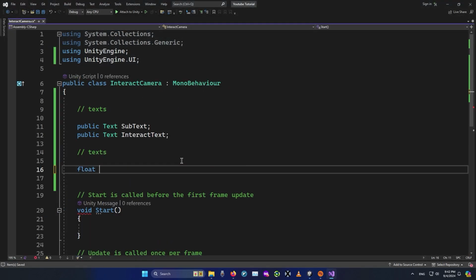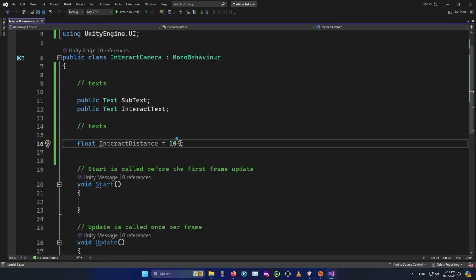We need a float for interact distance. We can give it any value we want. I'm going to, for example, give it 10. The F is for the float. You can write it or not. If you make it decimal, if you add the point here, you have to place the F. I'm just going to make it 10.